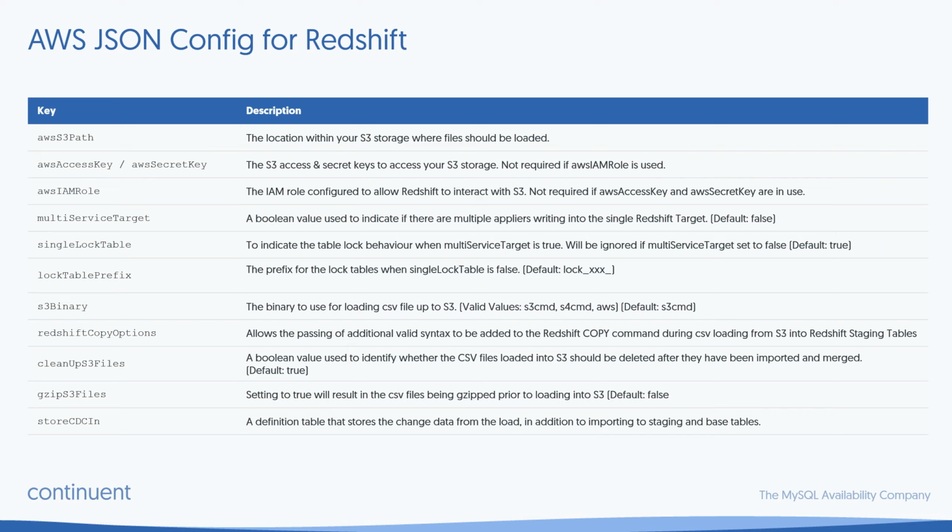So if you are writing into Redshift from multiple sources, the first step is to ensure that each applier that you are using has its own set of staging tables. The next approach would be to introduce table locking. By setting the multi-service target to true, you're telling the replicator that there are multiple appliers writing to this. And what that will do by default is enable a single table locking approach.